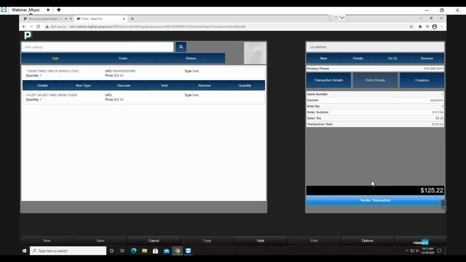And of course, it will take any other form of payment that we have set up in our company preferences. We just have to be considerate of how we're going to give change back, if any, at mobile point of sale.